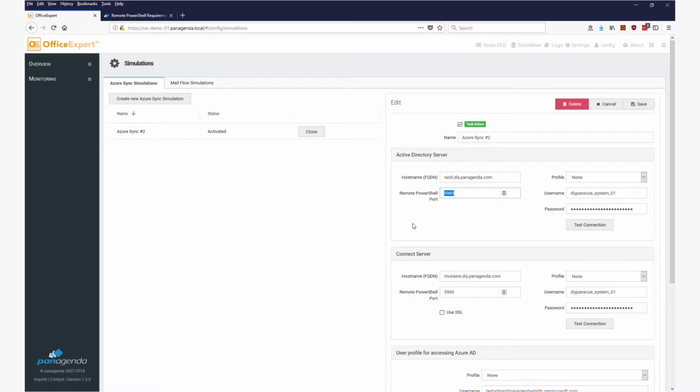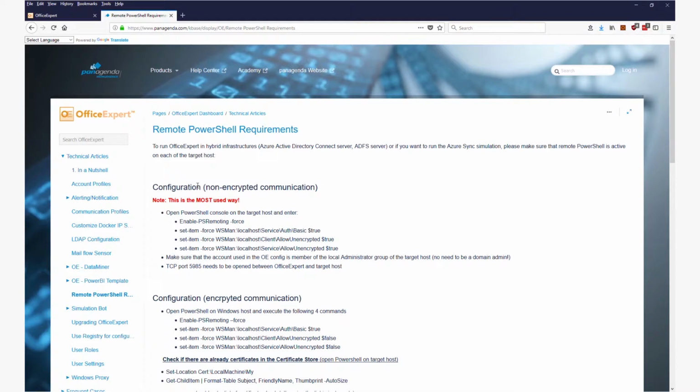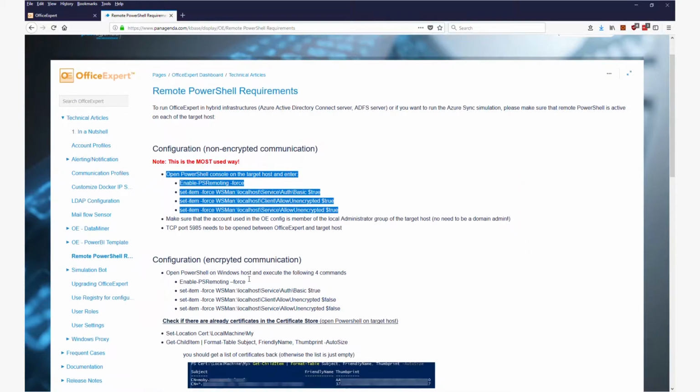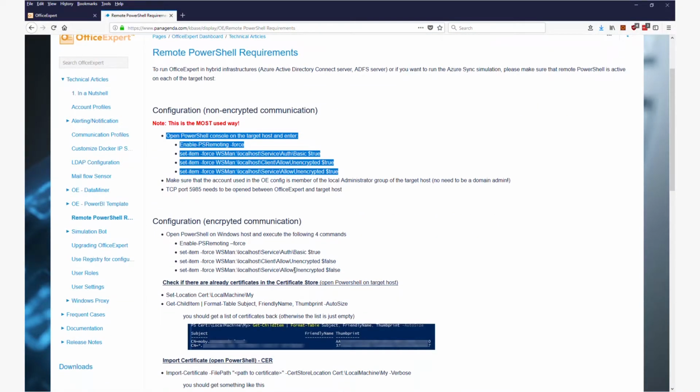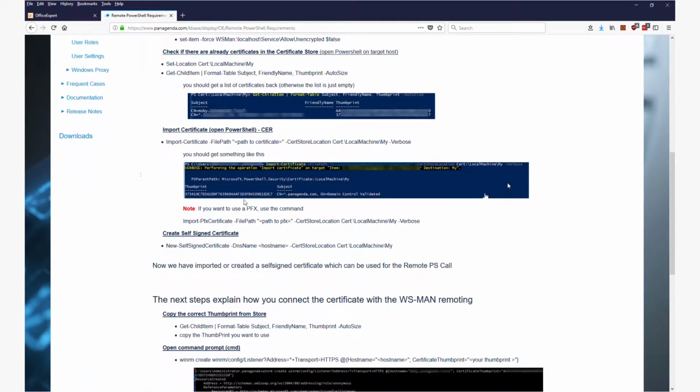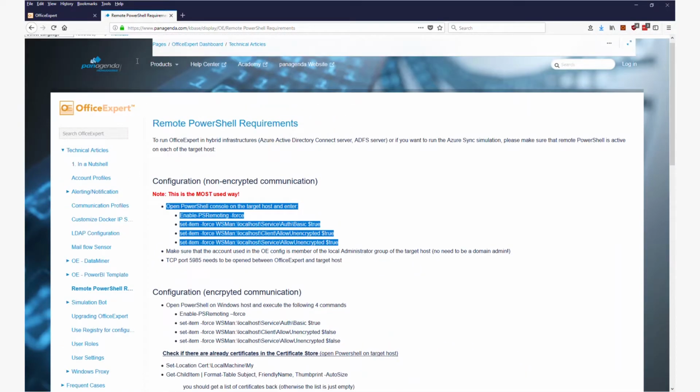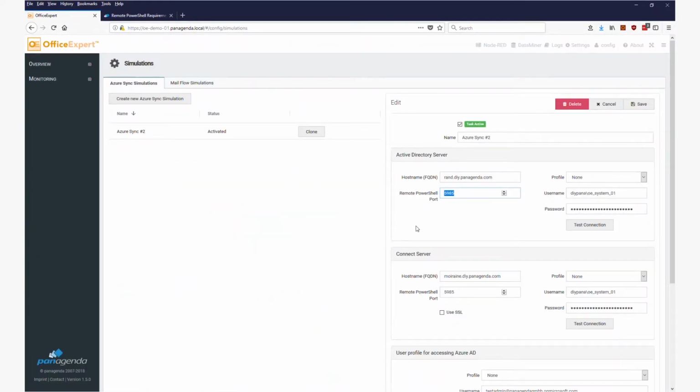In order to activate remote PowerShell, there is documentation in our knowledge base explaining what options you have. For the non-encrypted communication way, just those two PowerShell commands are necessary. If you want to have encrypted communication over the remote PowerShell call, then you need to configure certain SSL keys, which is described in this documentation here. So Active Directory is one element.